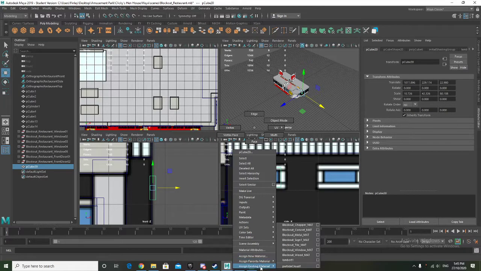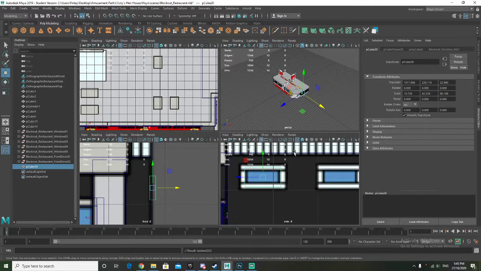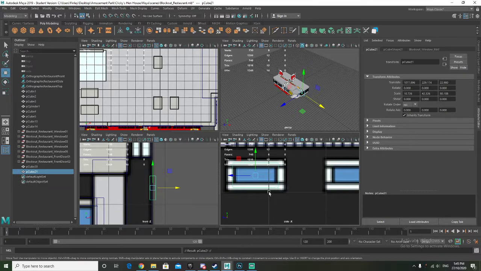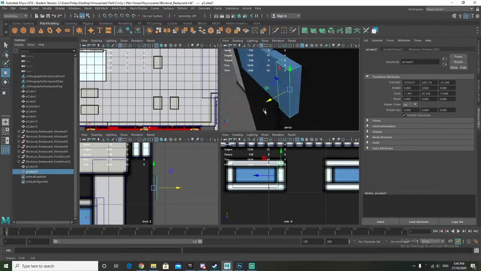Assign existing material, window matte. Control D. Make it smaller, like so. And we will make it go slightly outwards like that. Make sure it still fits.